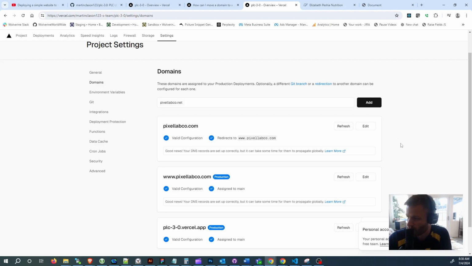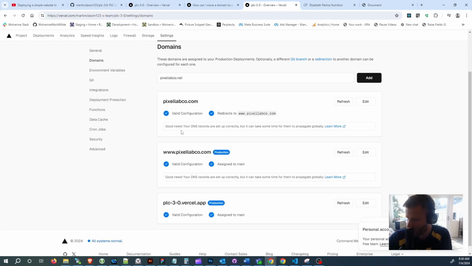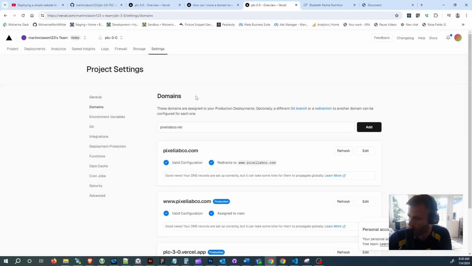You can buy domains for like $20 through Vercel. Makes it super easy. And it says, good news, your DNS records are set up correctly, but it can take some time for them to propagate globally. Well, let's just see what happens.